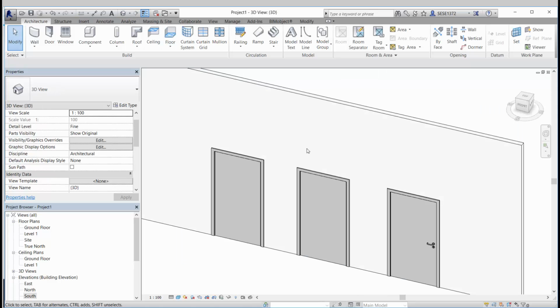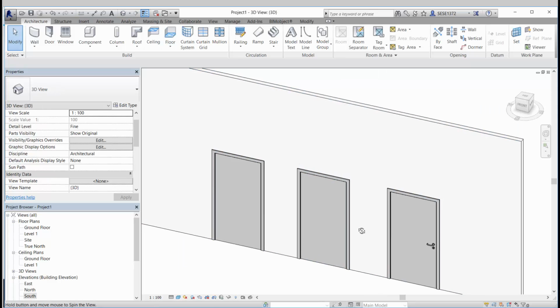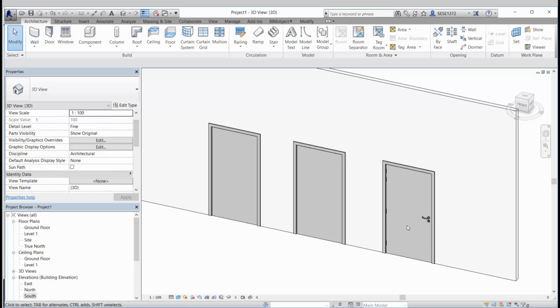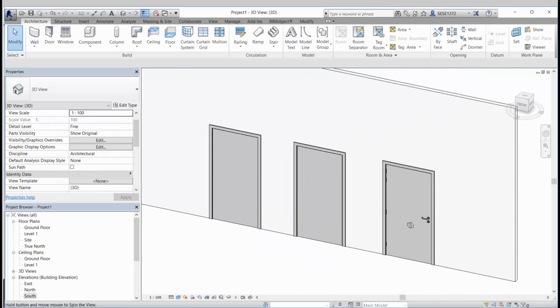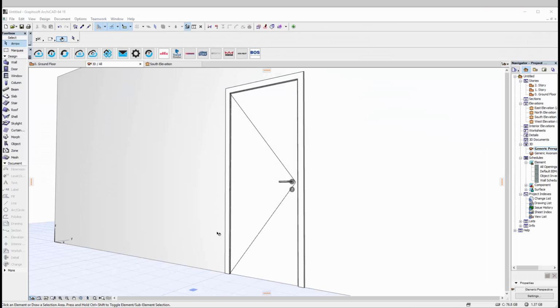All of this is of course also available to do in the 3D view, and here you can also see that it's only the 3D version of the door that has this geometry represented. All this functionality which you have in Revit is of course available in ArchiCAD as well.